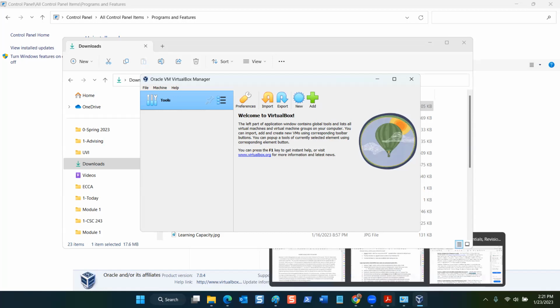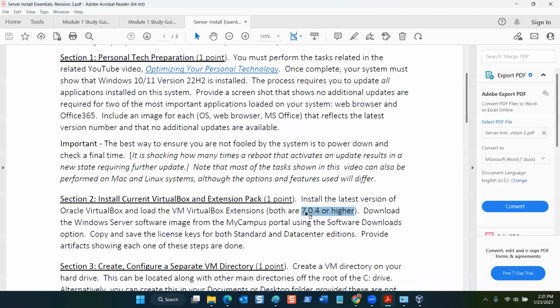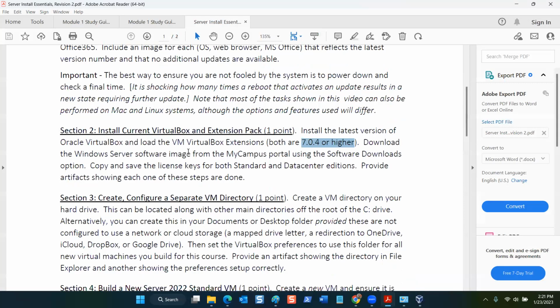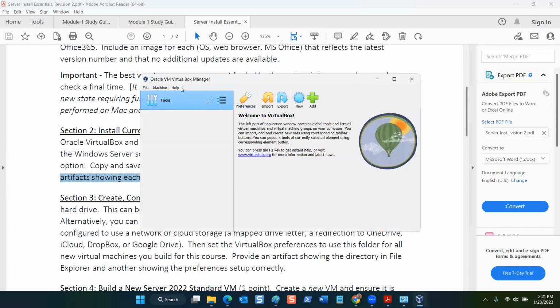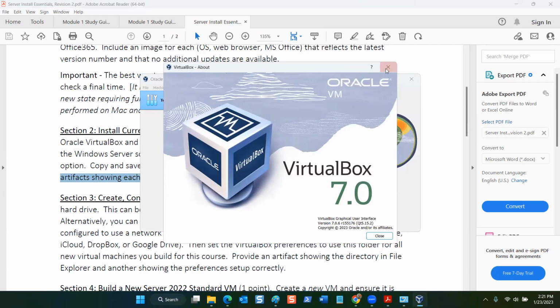And in order to fulfill your portion of section 2, you basically show a picture of VirtualBox installed, so you can take a screenshot of VirtualBox open. If you do, it might be a good idea to open up the help screen and then open up About, so it shows the version number. You can drag your mouse over it like I did. And that's the artifact you need to include for VirtualBox.